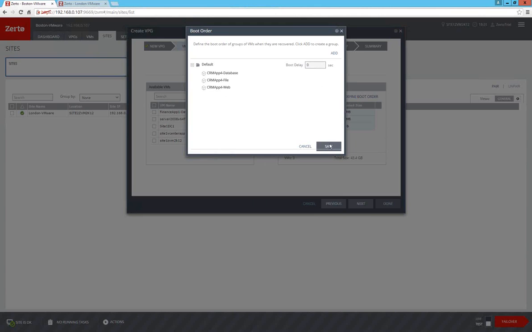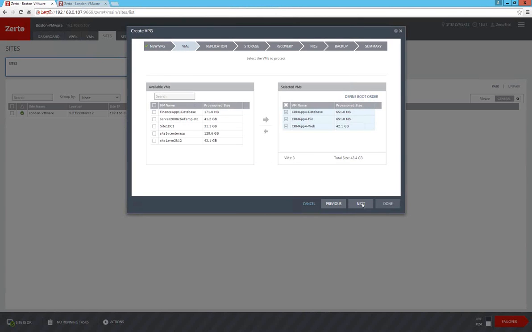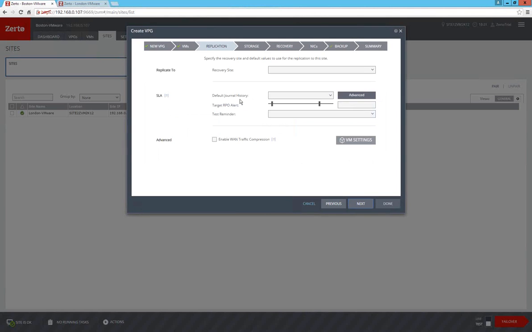Once you've decided on the correct boot ordering for the application, then we need to select what we want to replicate to in terms of the recovery site. I only have 2 sites paired here. You can have multiple Zerto managers paired, allowing replication between any number of sites that you desire.